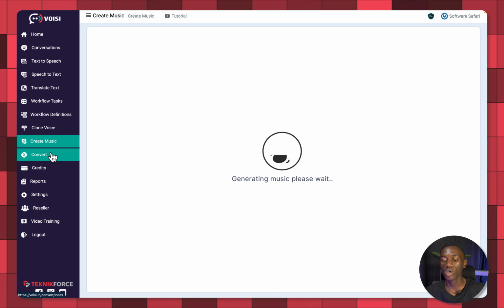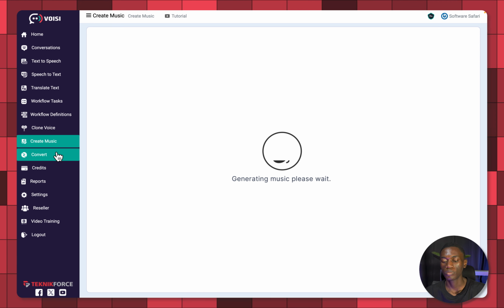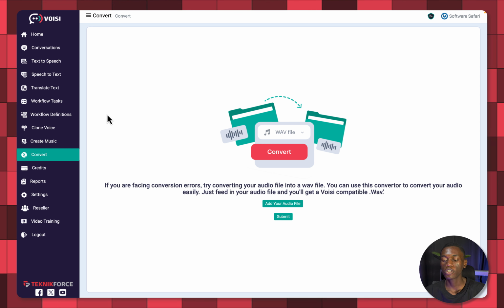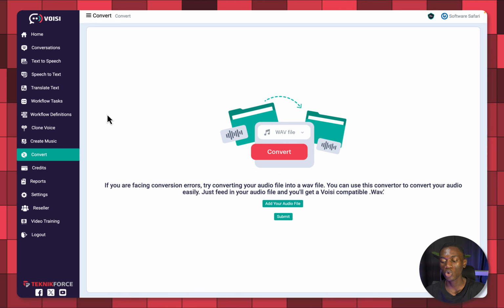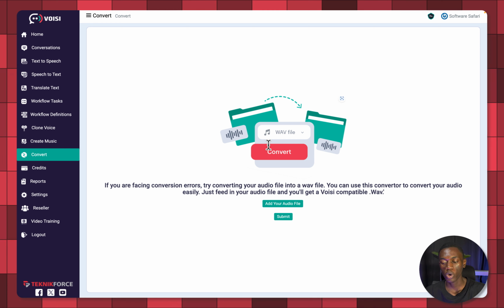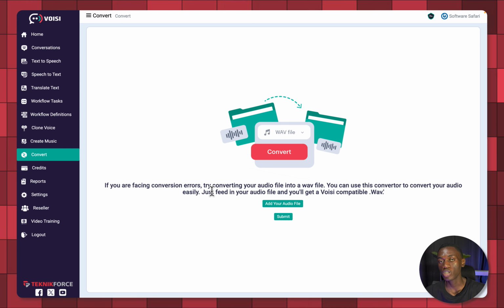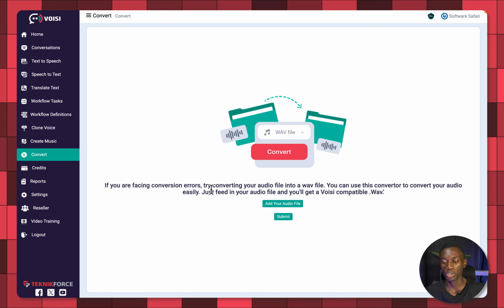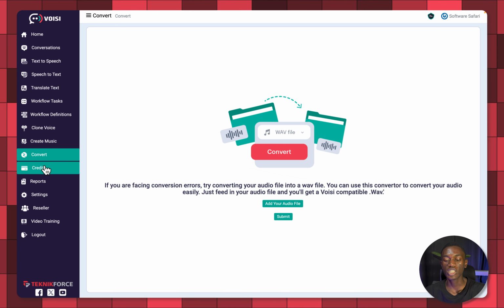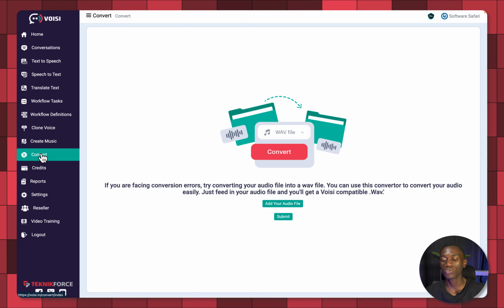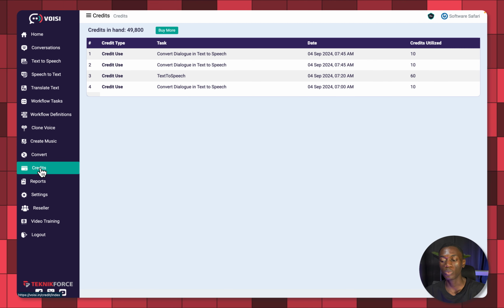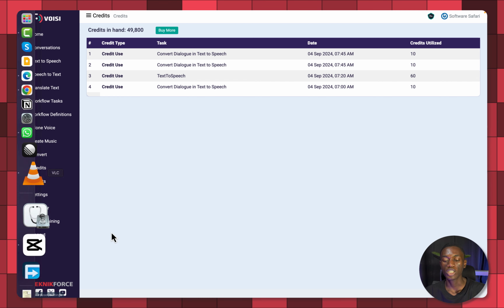Next, you can take a look at other things like the convert. And on the convert, you can convert from one audio file to another. You simply upload your audio file. You can convert from your WAV all the way to MP3. You can convert from MP3 to M4A as much as you'd want. You can take a look at the credits that you have in access to Voisi. You can see the amount of credits that you've used and for the purposes that you use them.